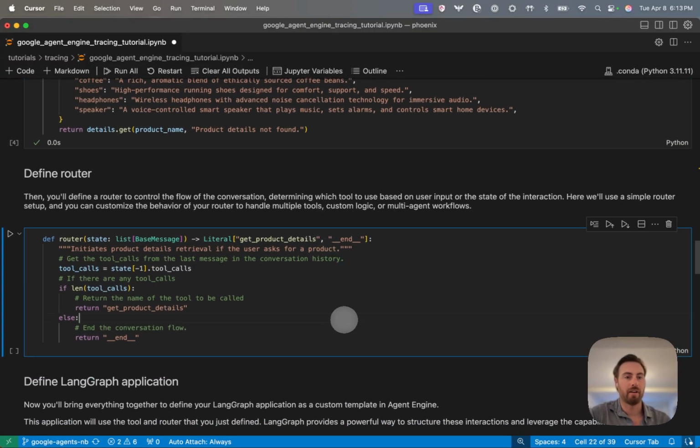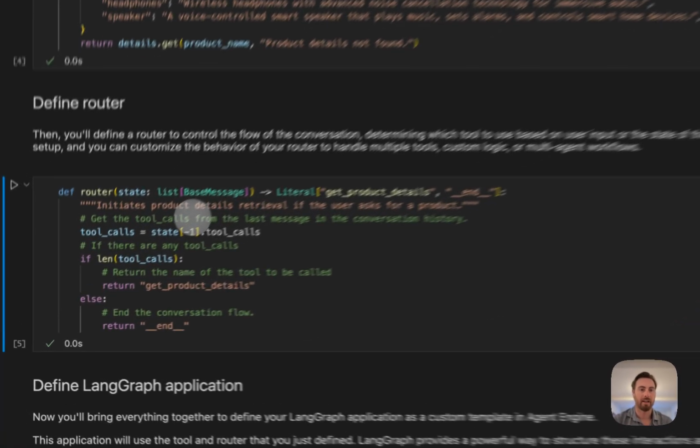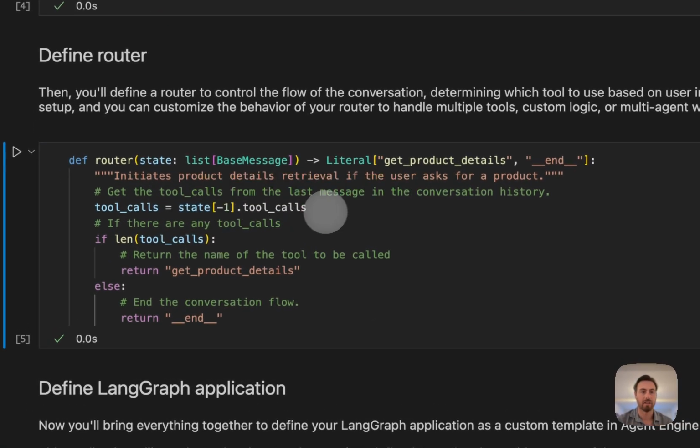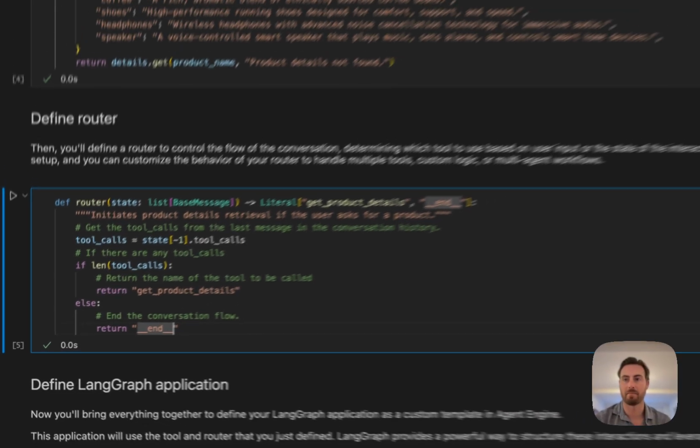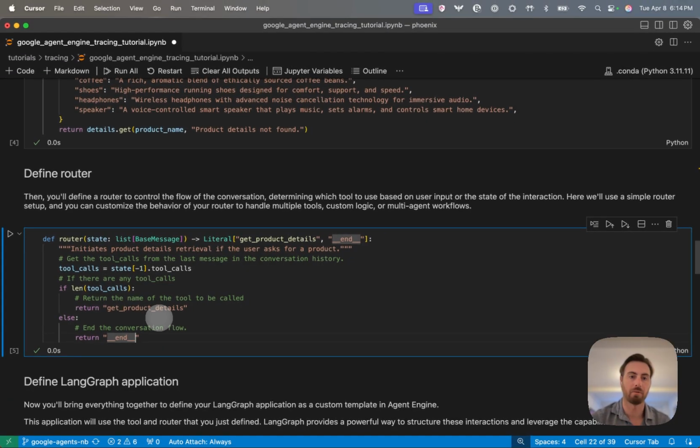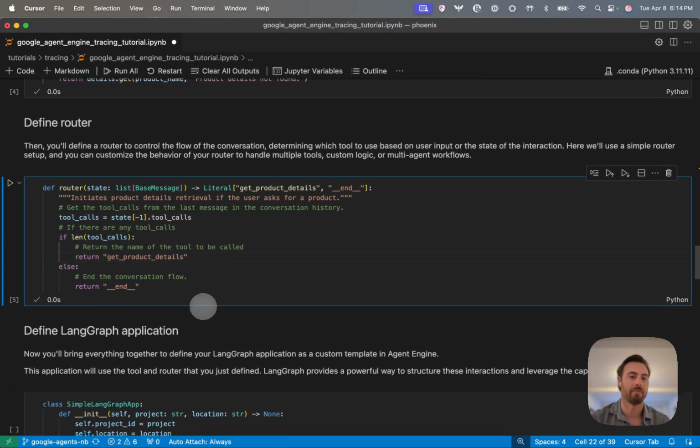And now you're going to define a router here. And this is basically, or not even basically, this is a conditional edge that's going to be used within LangGraph. So this is going to take in a message here and then decide if there are any tool calls in that message. If so, then it's going to return get product details, which is a node to call within LangGraph. If not, it's going to end the conversation flow. So this is basically checking, does the model think you should call any tools? If so, we're going to go call those tools. That's the conditional part of this logic right here within LangGraph.